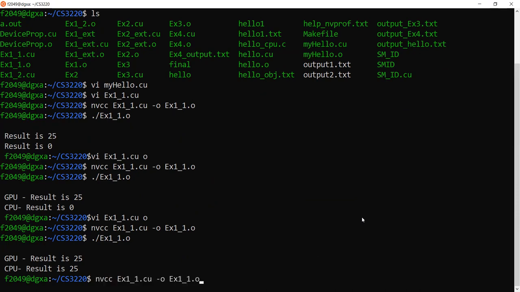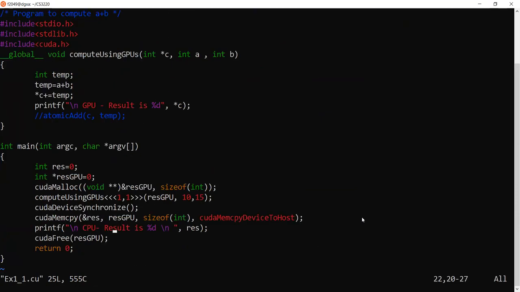Next, I would like to add a few modifications to the existing code. Here we performed the addition with the help of one thread. Now I'm going to launch 4 threads. The number of blocks is 1, and the number of threads per block is 4. If I call compute using GPUs with 1 block and 4 threads per block, what is the expected answer?